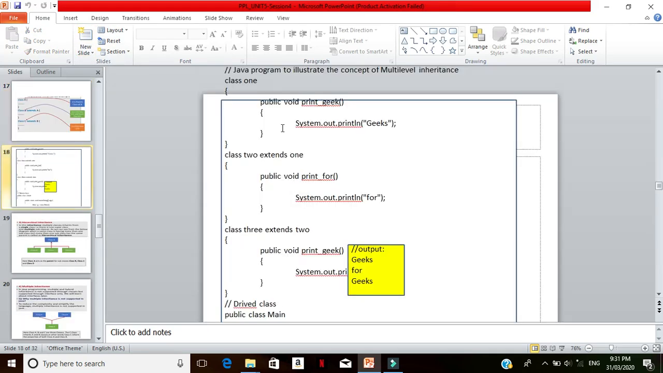So here is a Java program to illustrate the concept of multi-level inheritance. I'm having one class, that is class 1. So public void print gig. I have one function in it, print gig. In that I just print one word, that is gigs.